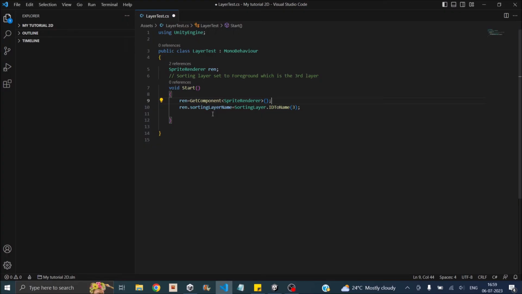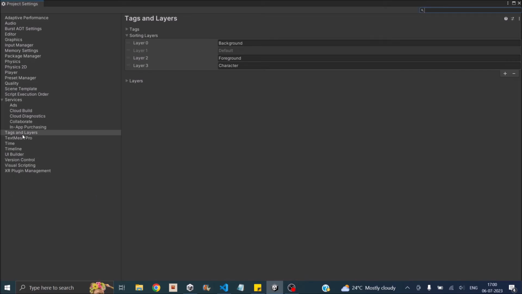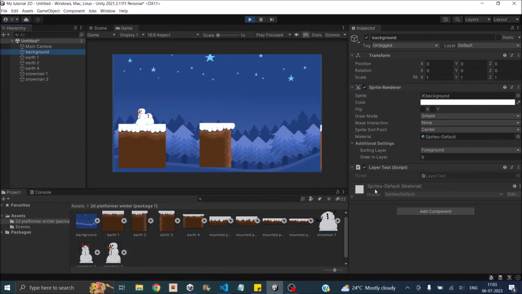Now you can set the sorting layer in two ways. One is using sortingLayerID, and we give the number three. To find the number of the layers, you have to go back to Edit, Project Settings, and Tags and Layers. This is number one in ID, this is number two, and this is number three. So number three is nothing but our foreground layer. If we play the game now, the background layer should be set to foreground here. Let's play it. As you can see, the background is now set to the foreground sorting layer.